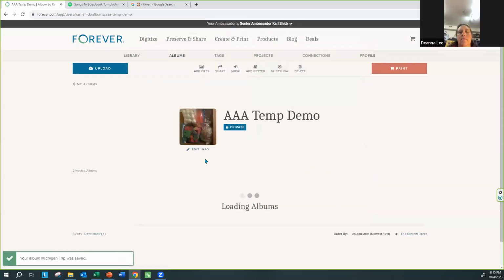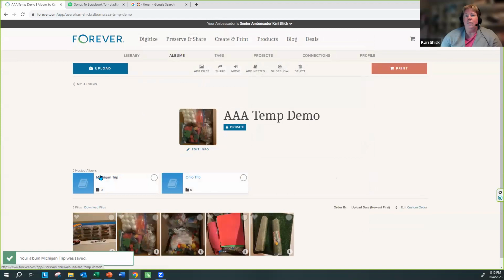So these two albums, Michigan trip and Ohio trip, are under this temp demo album that I have. That will allow me to sort things into various portions of a trip. You can do whatever you'd like with albums. It really is helpful from an organization standpoint, being able to find things. And it allows you to just work with the photos in your account without having to look at everything all together.